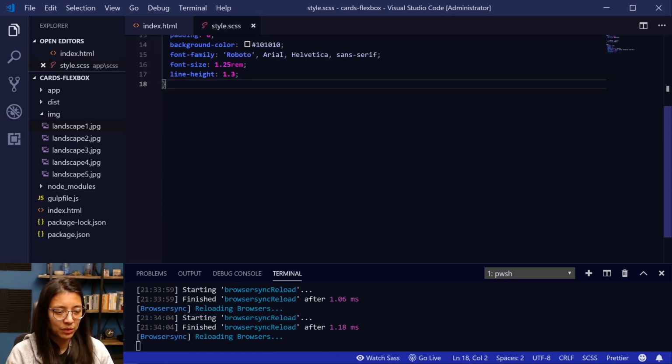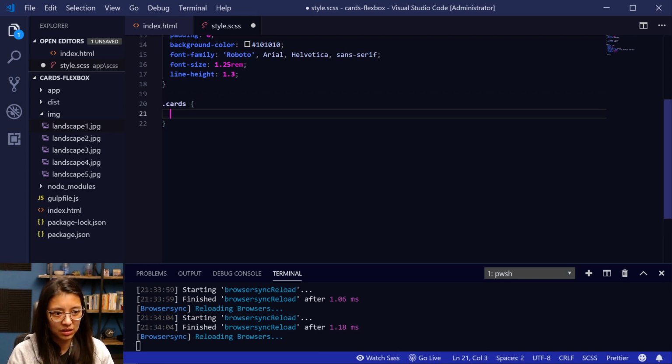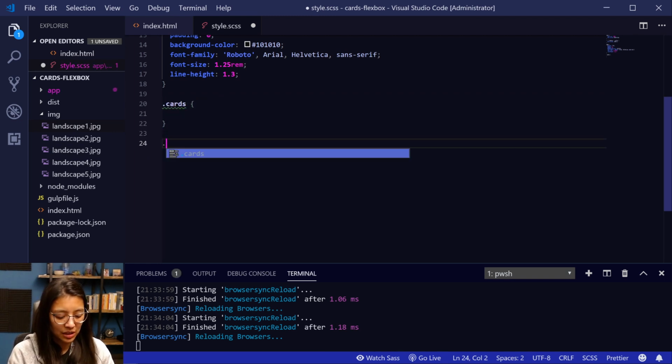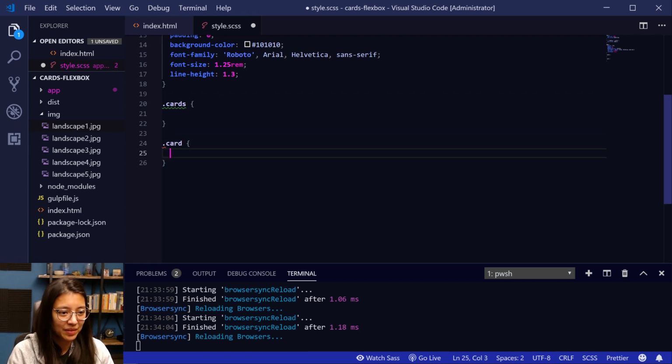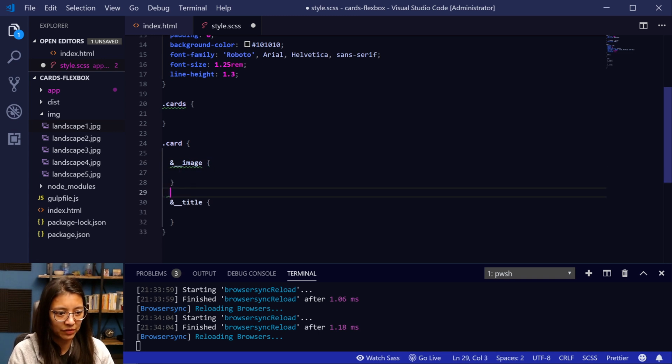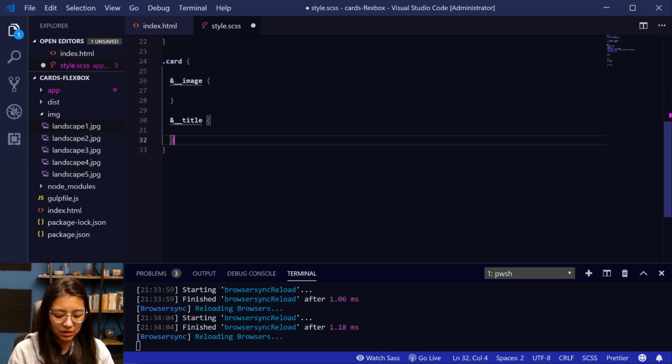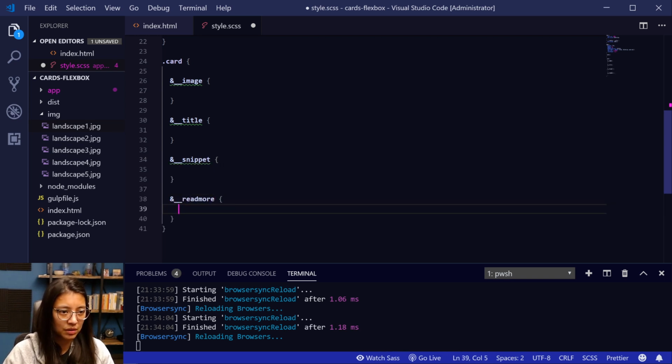Now, the first thing we had was that cards section to contain all the cards. And then each card will have a class of card. And then in that card we have __title. And the ampersand is a Sass thing. So the ampersand just means it'll inherit the card class. So this is how this will be card__title. Actually, __image comes first, so I'll add that first. So we have title, then we have snippet. Lastly, we have read more.